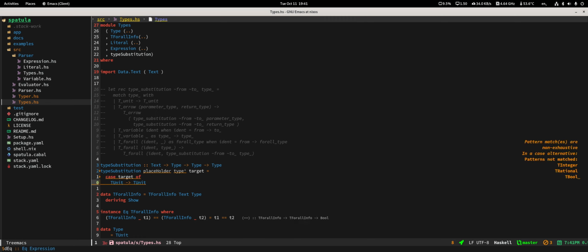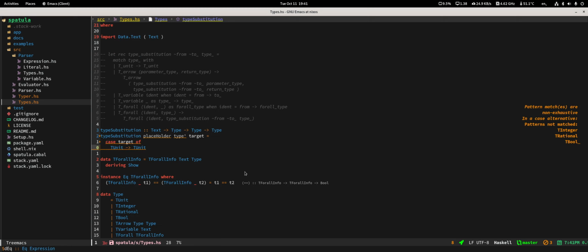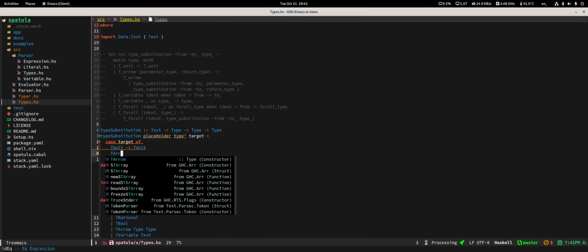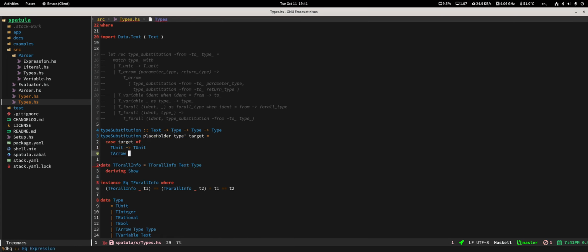Okay, so if you have a T unit, we're just going to do T unit. That makes sense. SML, it's also case of, by the way. So what if it's a T arrow? The T arrow has a parameter type and a return type. We have to do the same operation with both of them. So if you have a T arrow with a parameter and a return, what do you do?